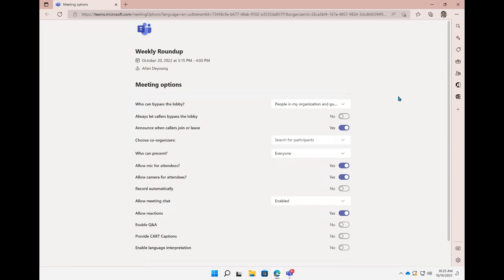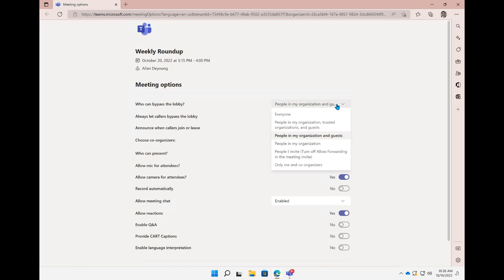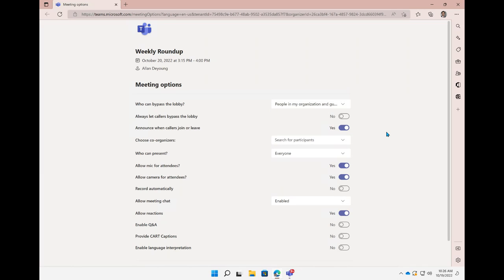I don't know if you've ever tried to join a meeting, maybe of a customer of yours or a partner, and it said, hey, we're going to let the organizers know you're here and waiting. And then they let you in, that is a lobby. You can choose which users get stuck in that lobby. Maybe you want everyone or only yourself and your co-organizers, or just the people in your org. You can also do that specifically for callers, what we mentioned earlier with the dial-in number, those users too.